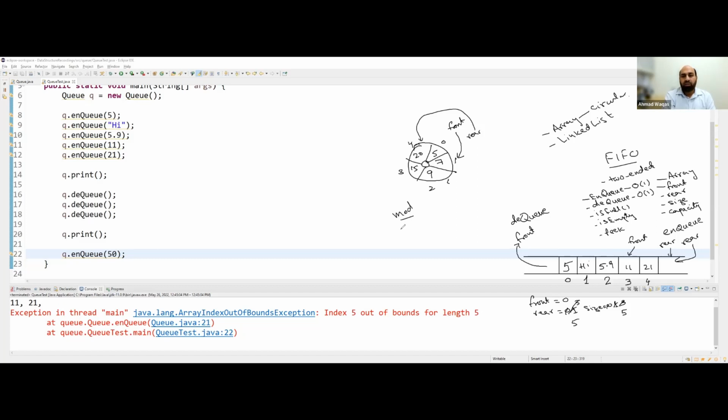For example, the rear is pointing to 0 and the capacity is 5. 0 mod 5 is going to return you 0, and 1 mod 5 is going to return you 1. 2 mod 5 is going to return you 2. 3 mod 5 is going to return you 3. 4 mod 5 is going to return you 4, right? And then if you take 5 mod 5, it's going to return you 0 again.